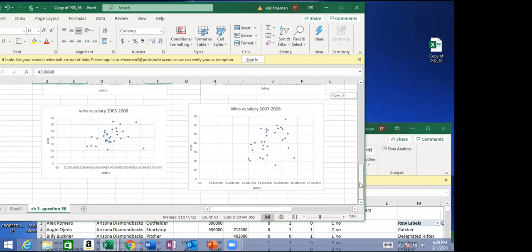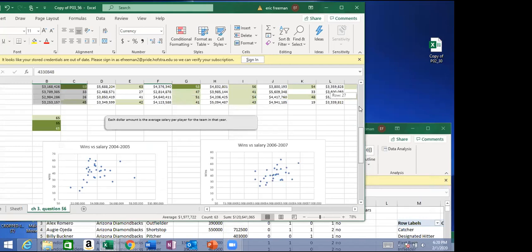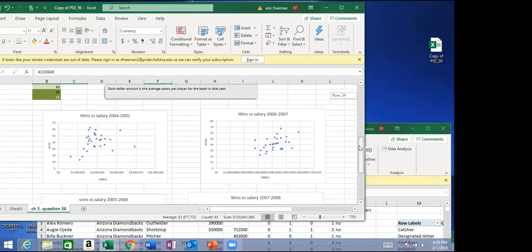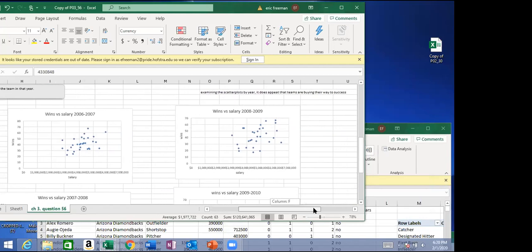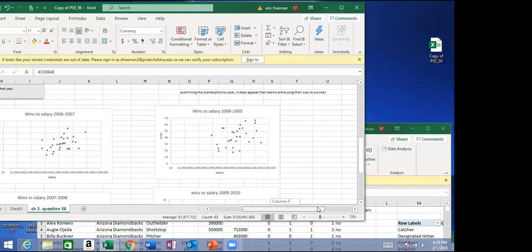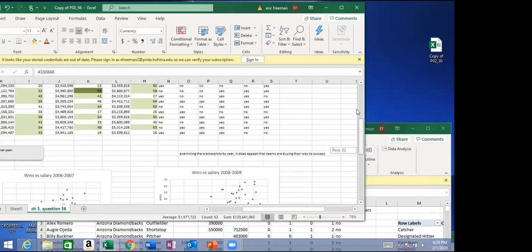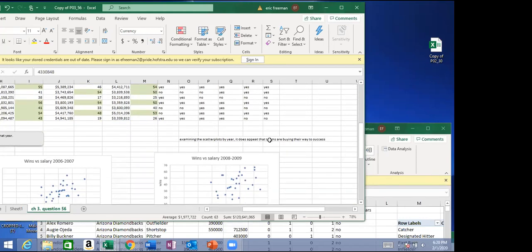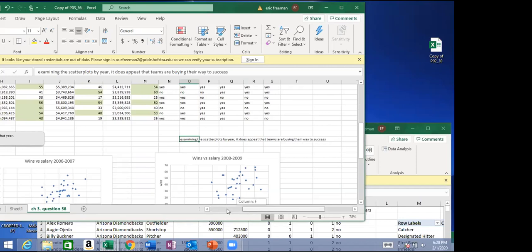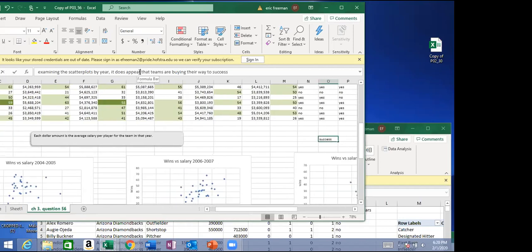So I did all these scatter plots, and it seems like there is some type of correlation: as salary goes up, wins go up, or teams are buying their way to success. It seems like there is a relationship that as salaries go up, teams find a way to success. Yep, based on these.